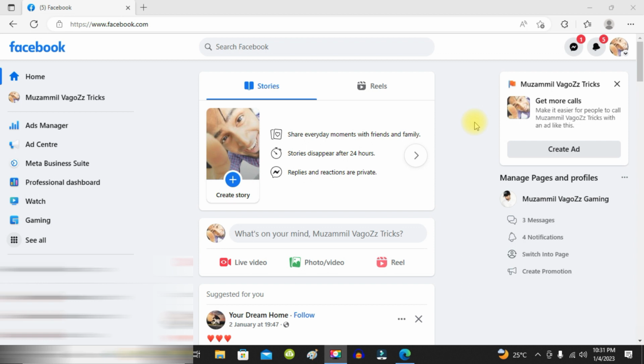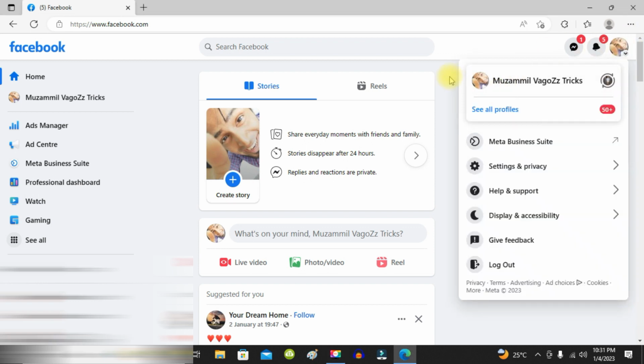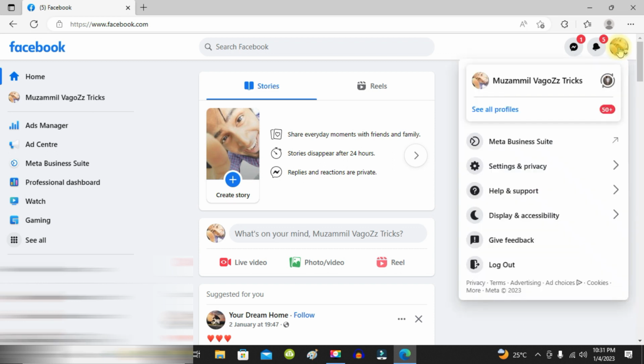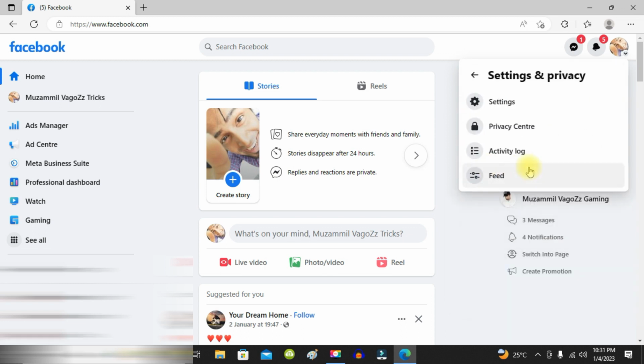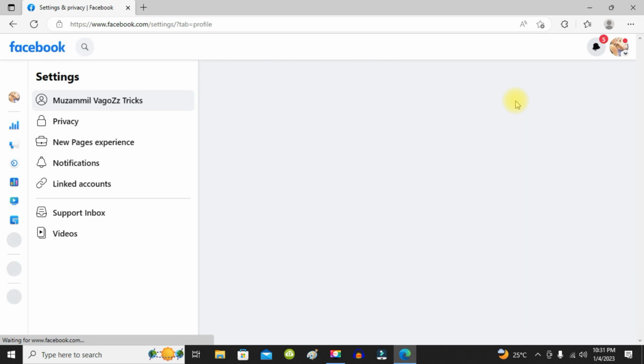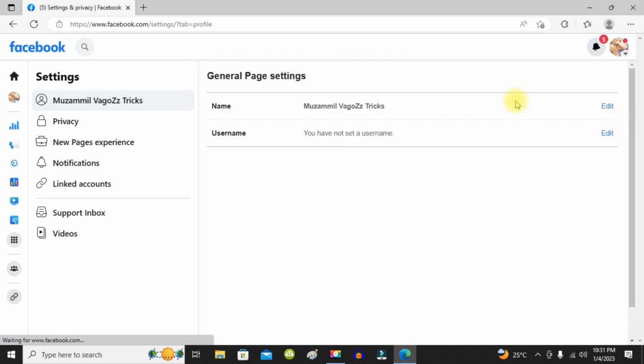To delete a Facebook page from your computer, first of all log in with the Facebook page that you want to delete. After that, click on the page icon which you can see in the upper right corner. Then click on settings and privacy. From there, click on settings. And from here, select privacy.